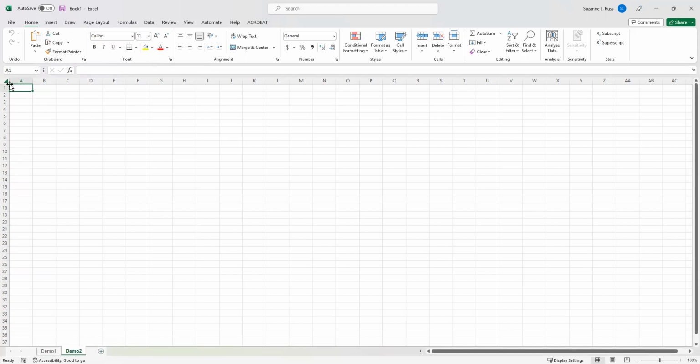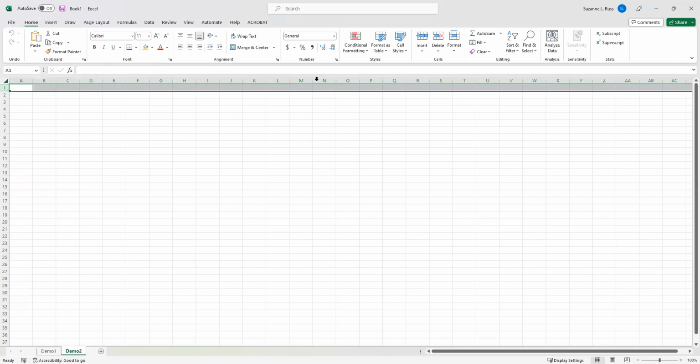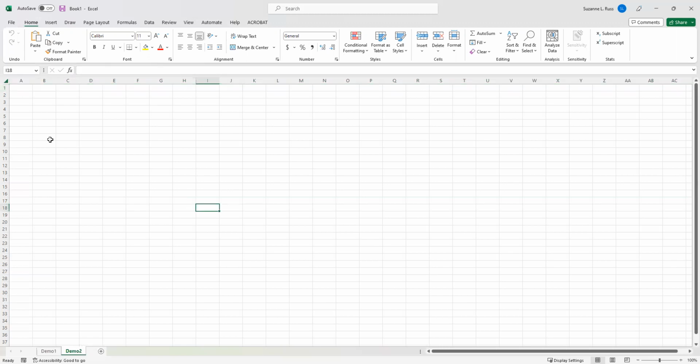Your spreadsheet consists of columns indicated by letters and rows indicated by numbers. If you click in the green area, so look, you can see where my arrow is here, hovering on the number related to the row. If I click on that, the whole row is selected. Likewise, if I click on the letter, and when I get that down arrow, the entire column is selected.